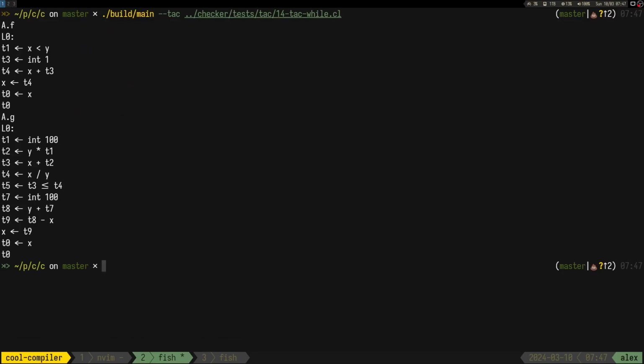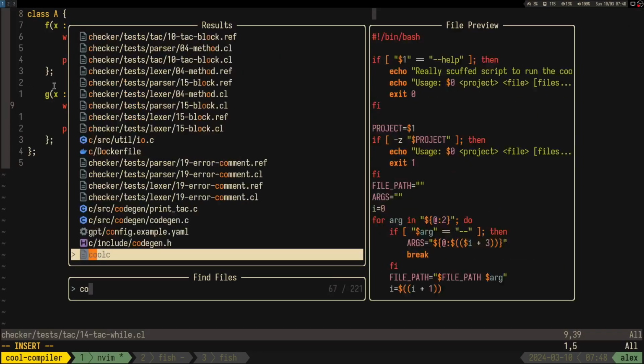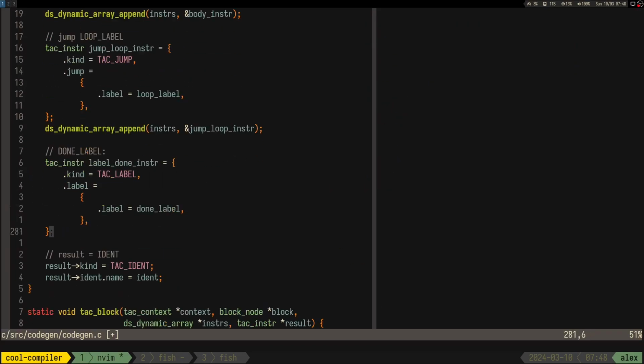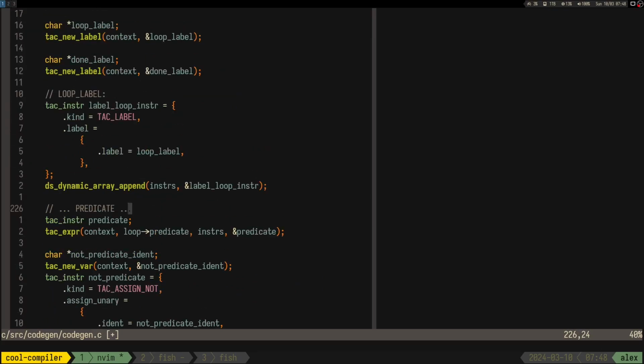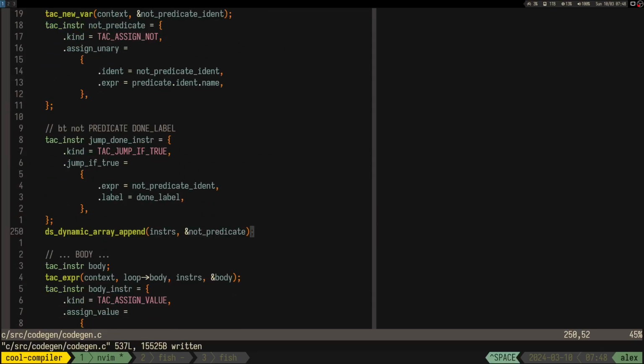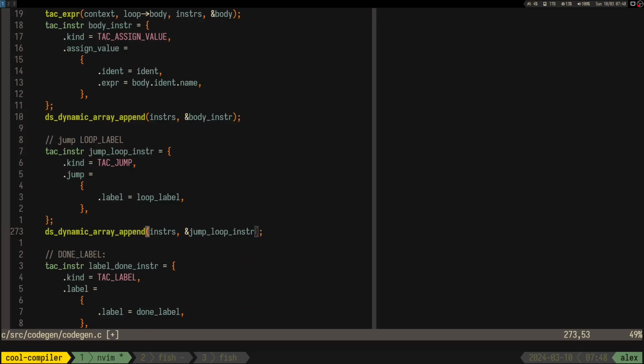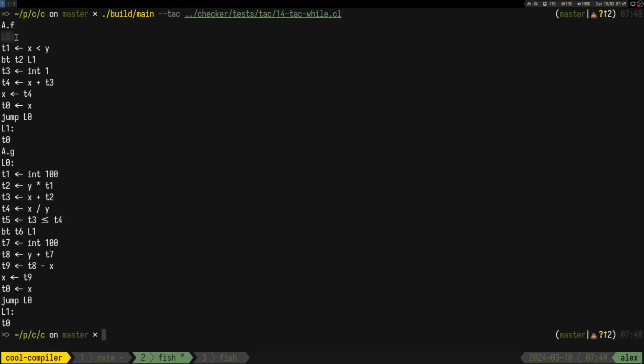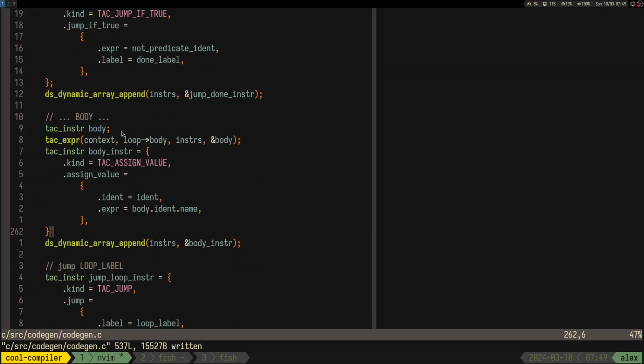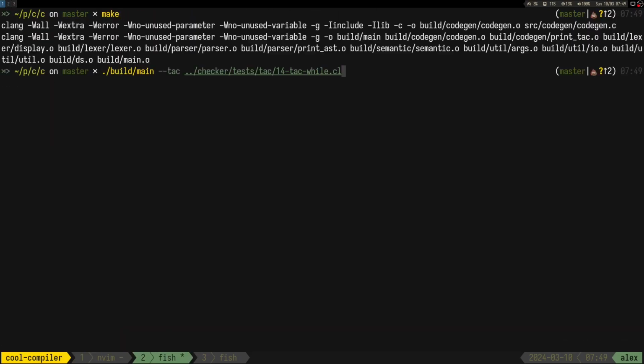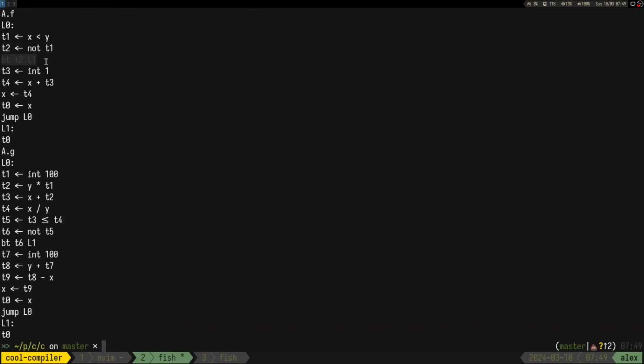And yeah, as I said, this example was also shown in the Wikipedia page, so it should look exactly the same. So it's evaluating the predicate, then the body, and then jumping back to evaluating the predicate. So that's the main idea. We have to evaluate the body multiple times in the while loop.